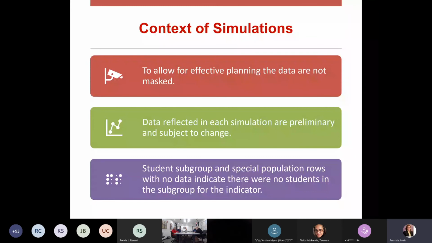The data reflected in each simulation is preliminary data, and it's subject to change. So this data is not what is going to potentially be on the report card. As you know, in the past, each CTPD gets reports prior to the report card that really is the final data for the report card. So this data could change, but we felt it was important to get you some simulations, especially on these Perkins 5 indicators, so that you can look at where the performance is at this point.